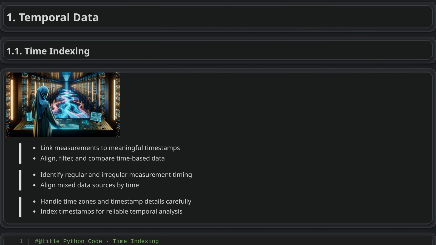Temporal data. Time indexing. Time indexing links each data point to a specific moment, keeping measurements in the correct order and context. In civil engineering, this helps show how infrastructure conditions change over time, such as bridge strain, pavement temperature, or traffic patterns. Using time as an index makes it easier to align, sort, and filter data for meaningful analysis of temporal trends. A well-built time index helps analysts manage both regular and irregular time series data.